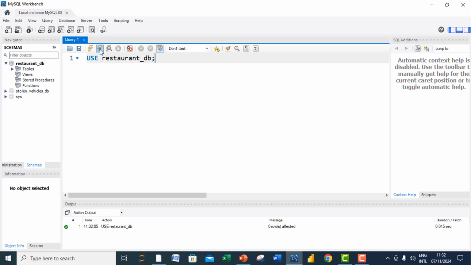By clicking on it, when we take a look at the action output, we can see a green tick, which indicates that this action was executed successfully. So this is the summary of the action that we performed. The action we performed was we specified that we want to use the restaurant database, and so we have the summary here with a green tick indicating it was successfully executed. And here we have the duration that it took to execute this action, which is about 15 milliseconds.